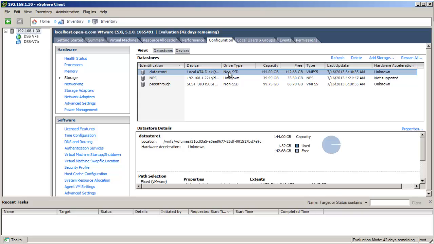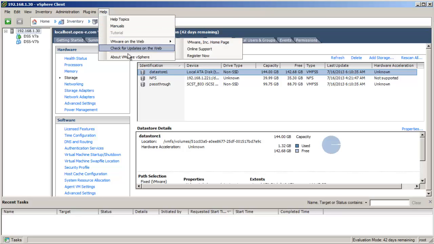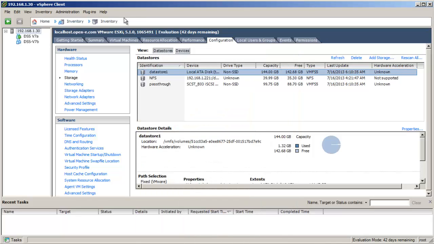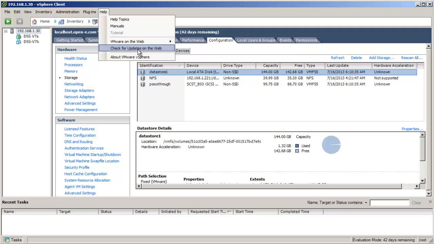Now once I install this, I want to make sure that I'm updated to the latest releases. And here I'm seeing the version right up here, ESXi 5.1.0, and of course the latest build. You can also go to Help and then go right down here to About VMware vSphere. So here you're seeing the same thing. You want to make sure you're updated. And if you're not updated or you want to verify, you can just go to Help and then check for updates on the web. This will take you to a link to a VMware site where you can update your host.